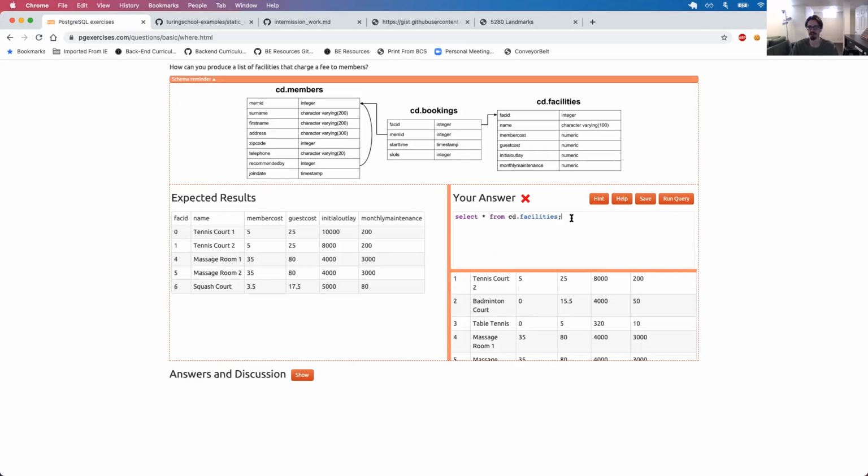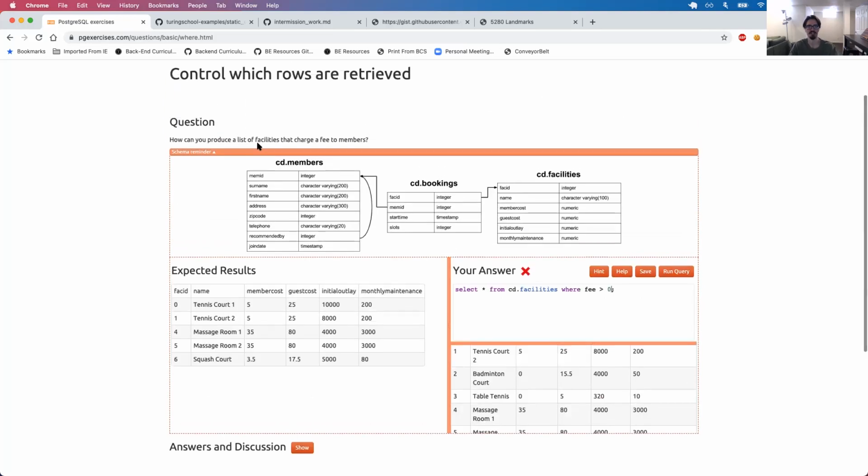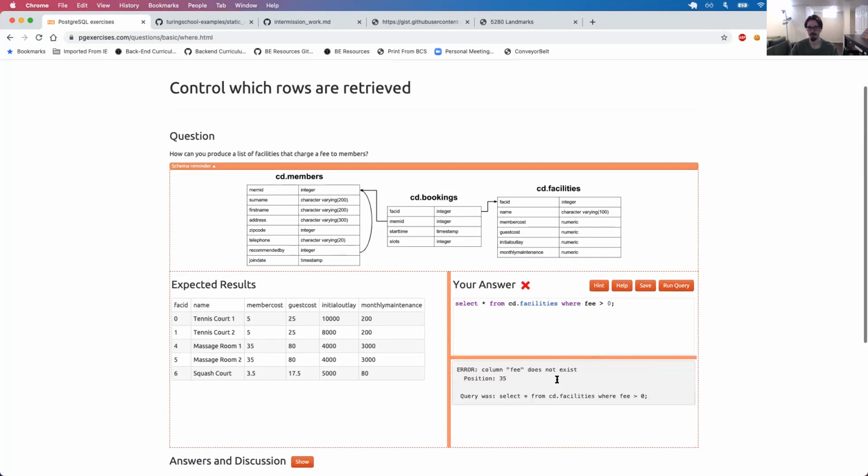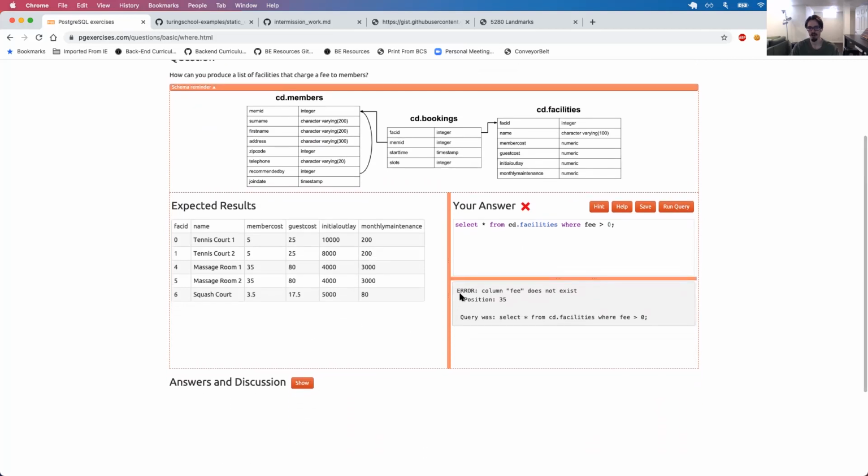So I could say, okay, yeah, that's maybe a good idea. Let's say where, I don't know, where fee is greater than 0. We're trying to find facilities that charge a fee to members. So let's see about that, and let's run this query. And now I'm going to get an error output.